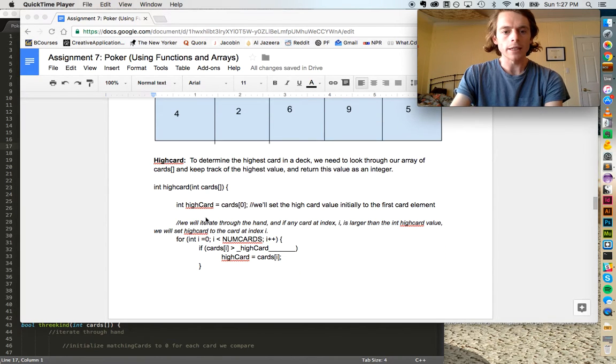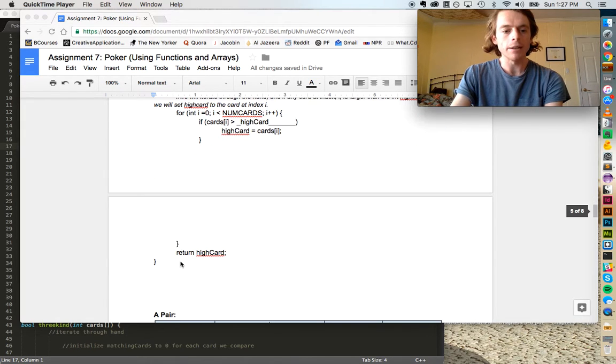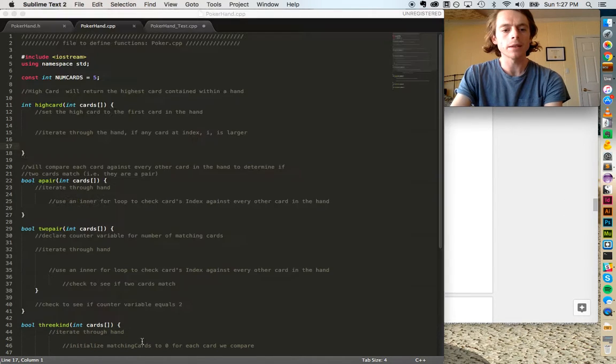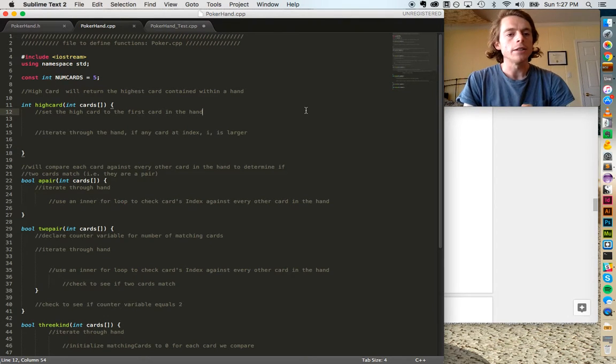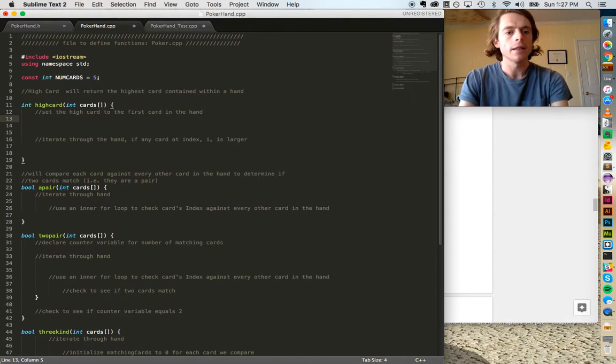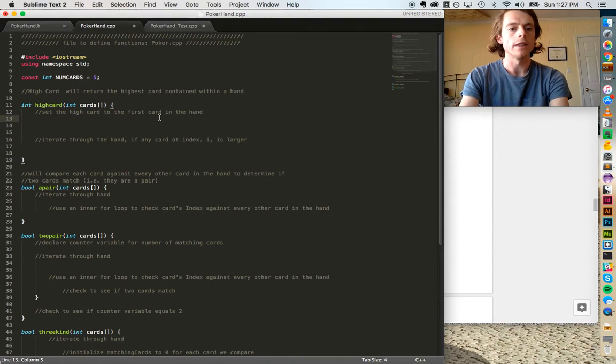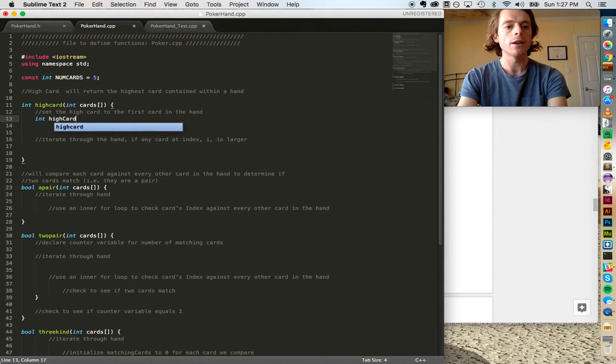Basically, we wrote the entire pseudocode down here, and now we just need to transcribe that into our program. So let's get started. So the first thing we'll need to do is we want to set the high card to the first card in the hand. So we want to set an integer value called high card, which we will eventually return.